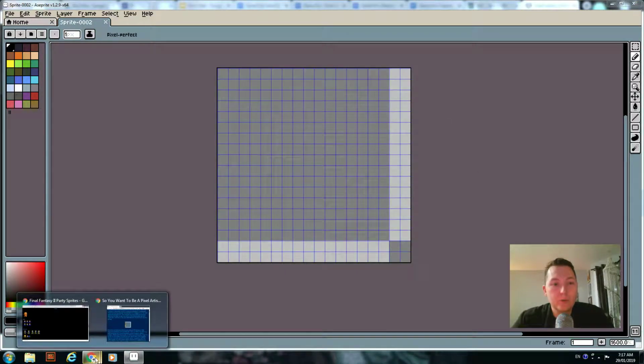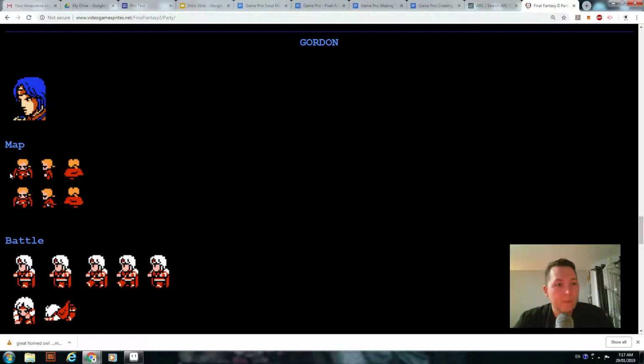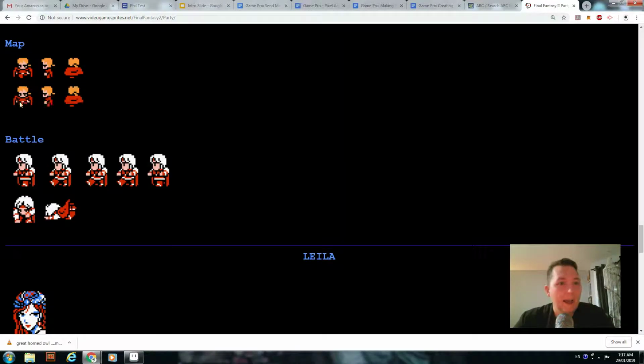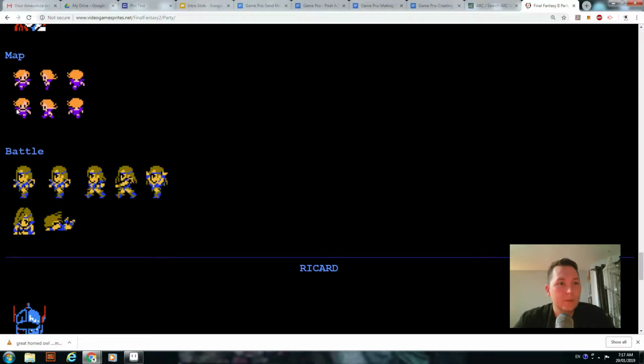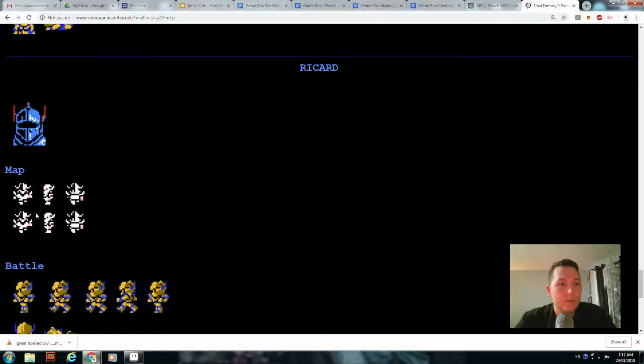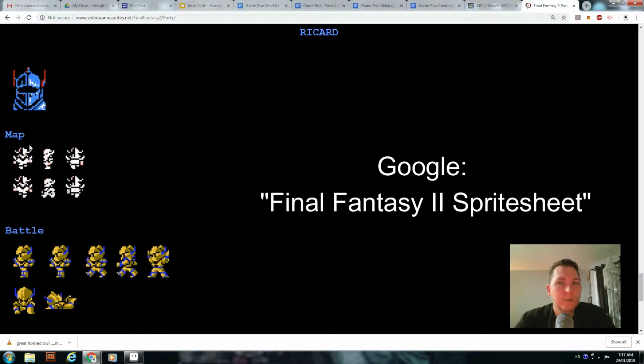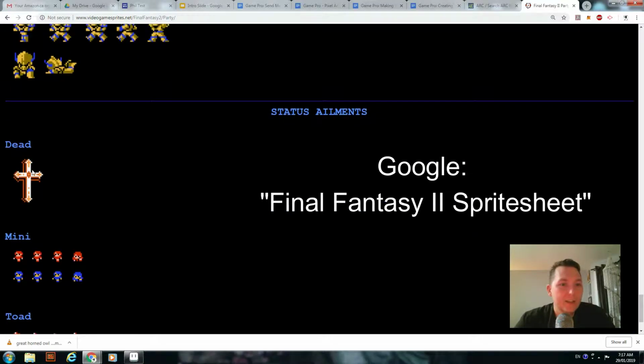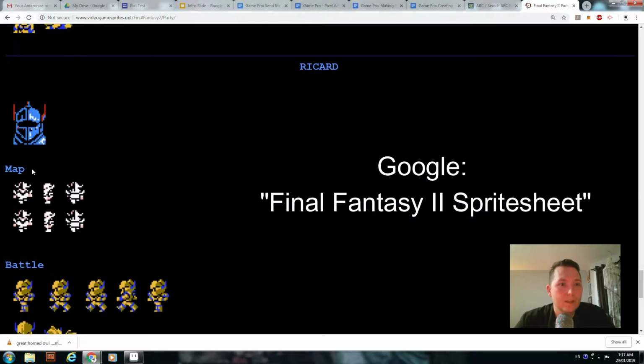Now, I want to show you the type of sprites that I'm going to be doing. These sprites basically have a very large head, and that's going to be kind of the style that we're doing. Something like this girl right here, Lila, we're going to have a sprite design very similar to her. Okay, so if you're trying to find this particular sprite sheet, you want to go and search for Final Fantasy II sprite sheet, and you're going to get something along these lines.